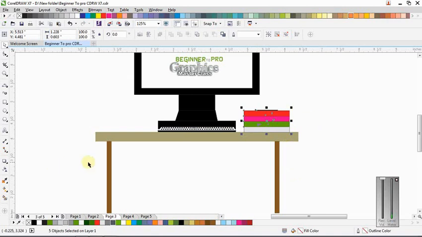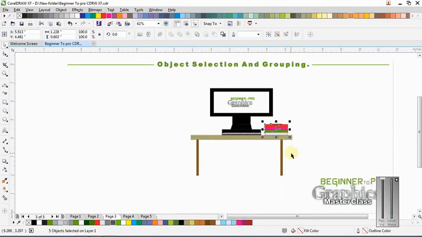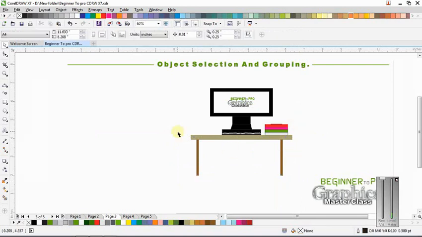Let's say I want to select these two legs without clicking on them. I can use the marquee and encompass the legs of the table. Now I've selected two of them. This is the normal selection by shift key, clicking on the objects.